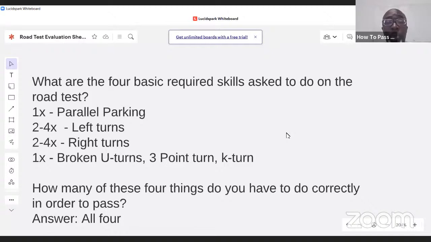All right. So part of the road test is you have to know what is acceptable with these 4 things and what is not acceptable. For example, what is not acceptable with parallel parking? Not looking in your mirror. I would say if you don't look in your mirrors, that's a problem, but you probably just get points taken off. It probably would not automatically fail you.